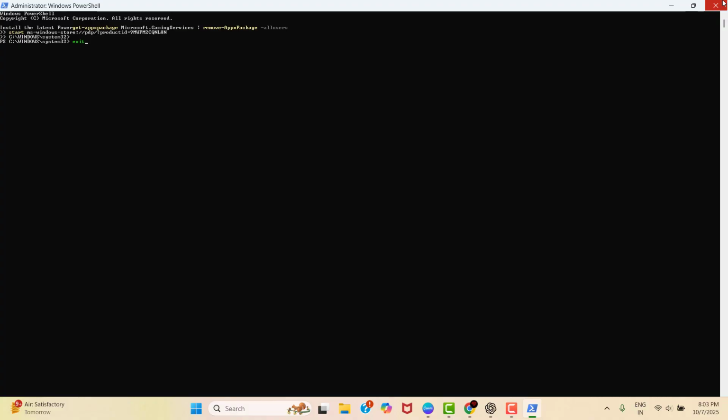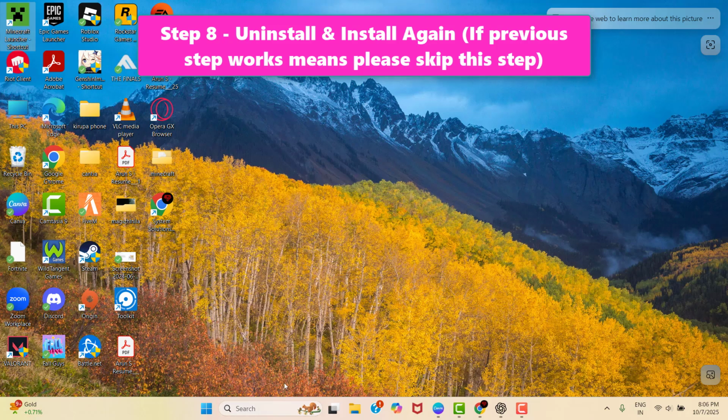And our last step is to reinstall the Minecraft launcher if none of the previous steps work. Just uninstall it and install it again.